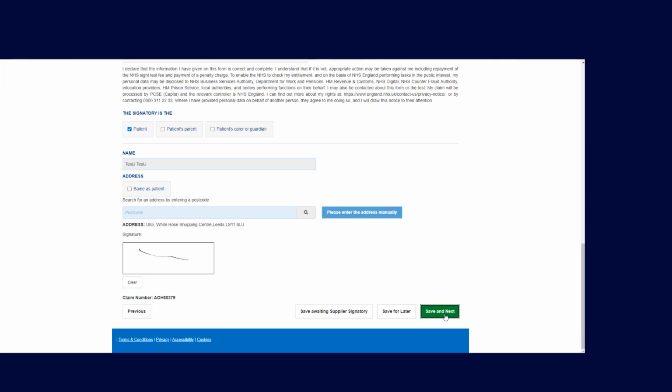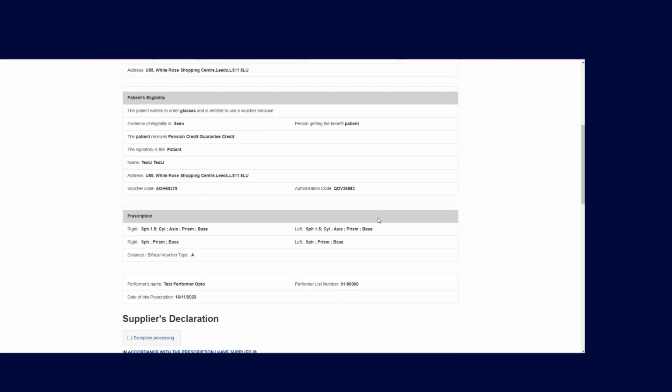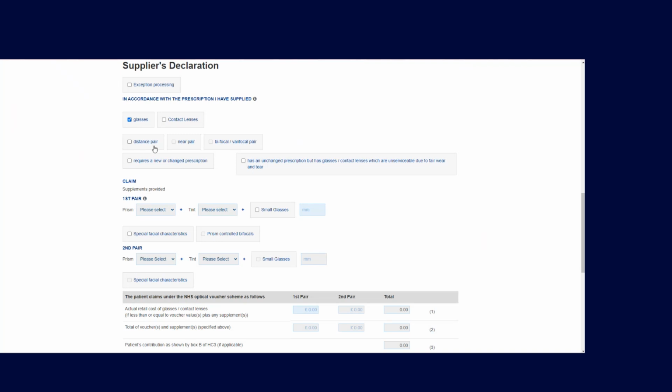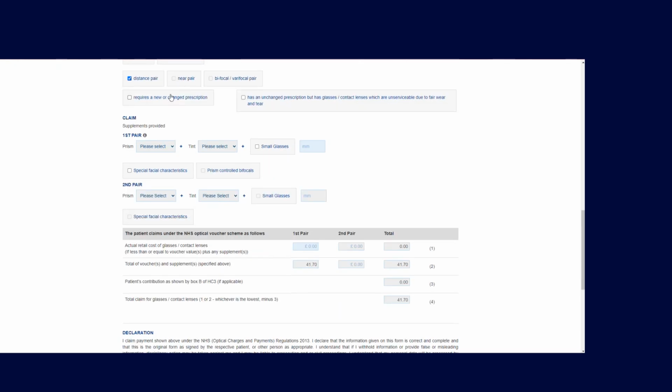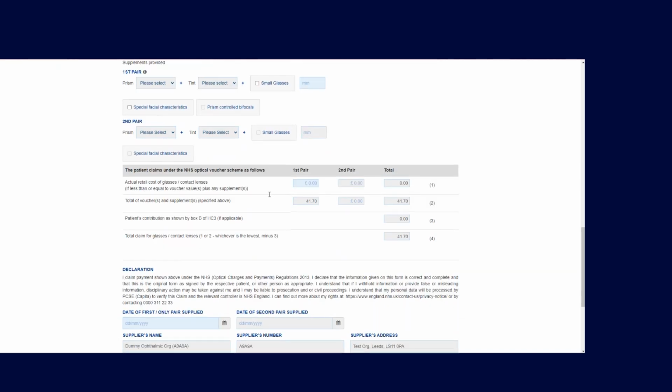So this is the first part of the process. You've ordered your glasses, and then this is where you'd fill it in when you're supplying it, depending on whatever it is. Is it a distance pair, near, bifocal? Because of the prescription I put in, the system already knows it can't be a near or bifocal, so it's automatic distance. But depending on what your prescriptions are, you have those three options. What's the outcome? Was it a new prescription? Was it unchanged? Any special features? So you fill that in, and the system automatically calculates the value.